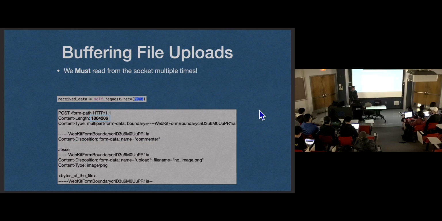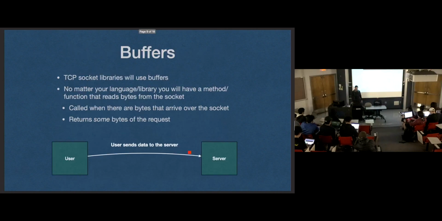That's what we want to do. We're going to read from the socket multiple times. This is a stream of data. We're going to keep going back to the stream and say, you got anything else for me? Got anything else for me? Got anything else for me? Until we get all the information that we want. So this is what we want to start doing, is buffering our inputs, buffering our reads from the TCP socket.